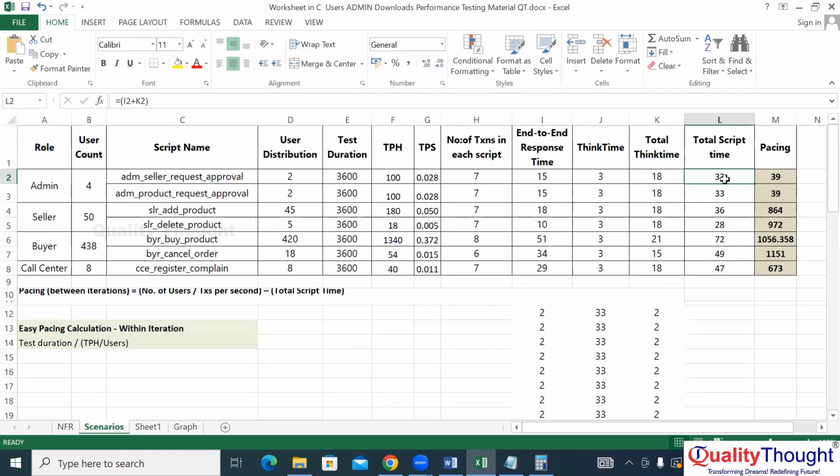33 seconds in the locked script time, right? But in our load test, if it is taking 50 seconds or 60 seconds, what will happen? At the end, we will get fewer iterations because our test duration will be completed quickly, right? That means we will achieve fewer transactions.